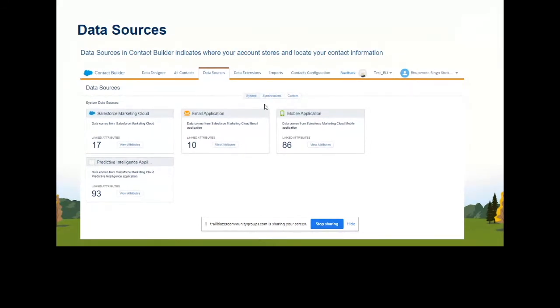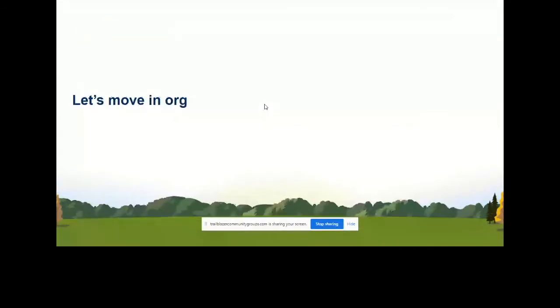But yeah, synchronized data extension is there, where you bring in data from your CRM platform, Sales Cloud and Service Cloud, and you can use it in your Marketing Cloud. And we'll discuss how we can do that. Okay, so let's move into our org and do a little bit of hands-on.